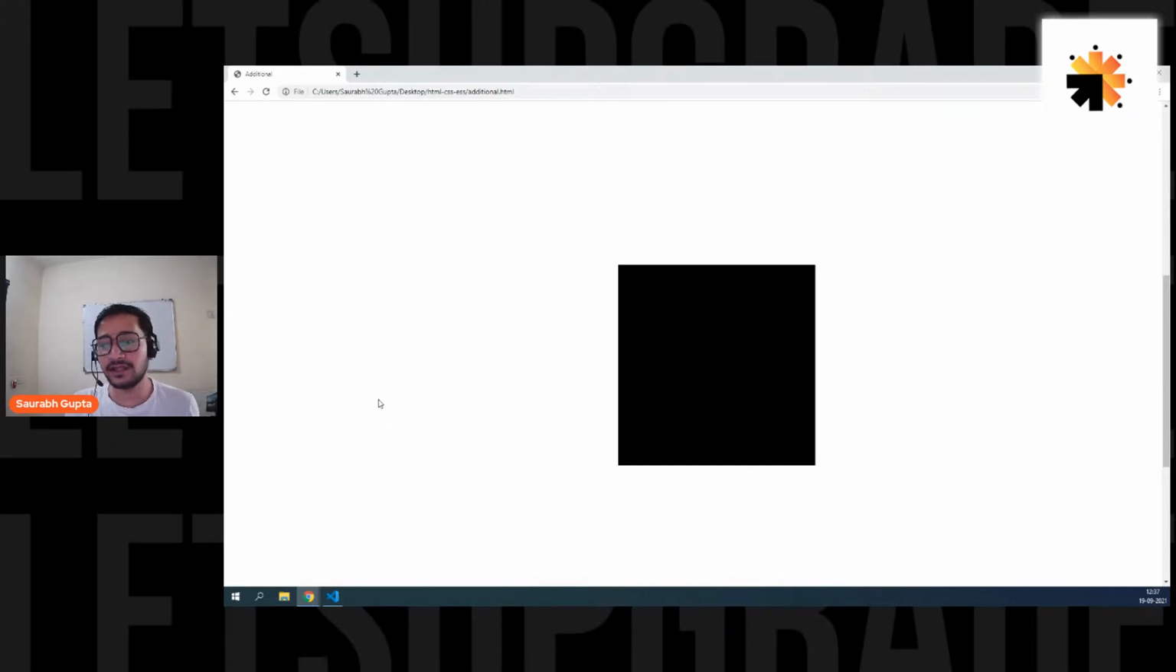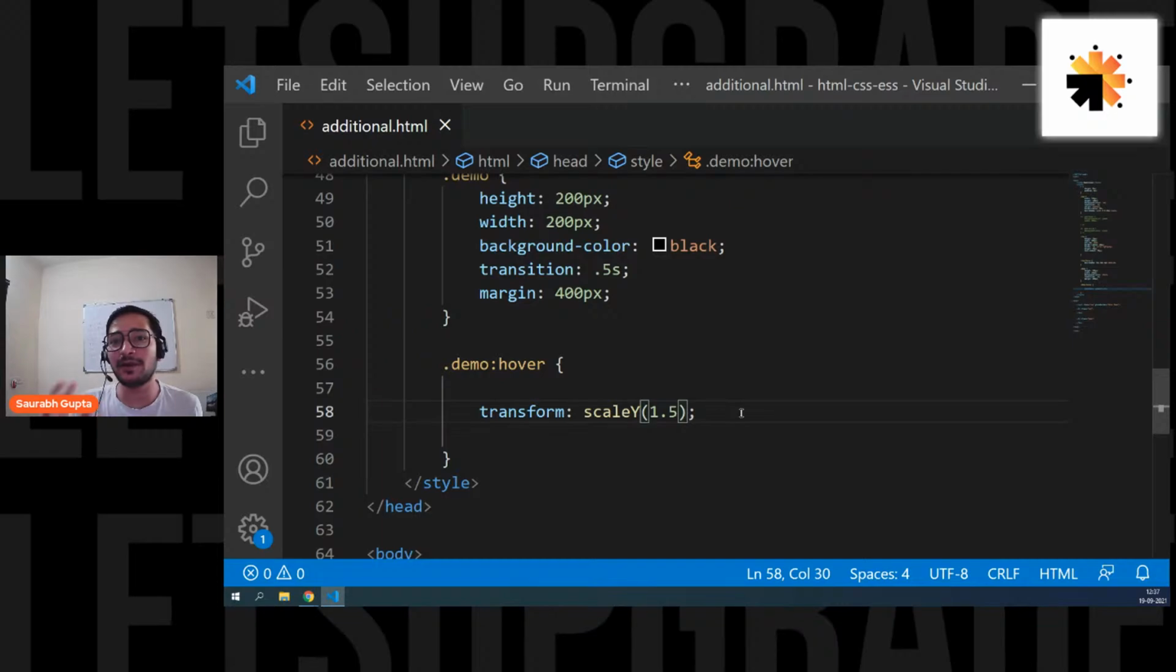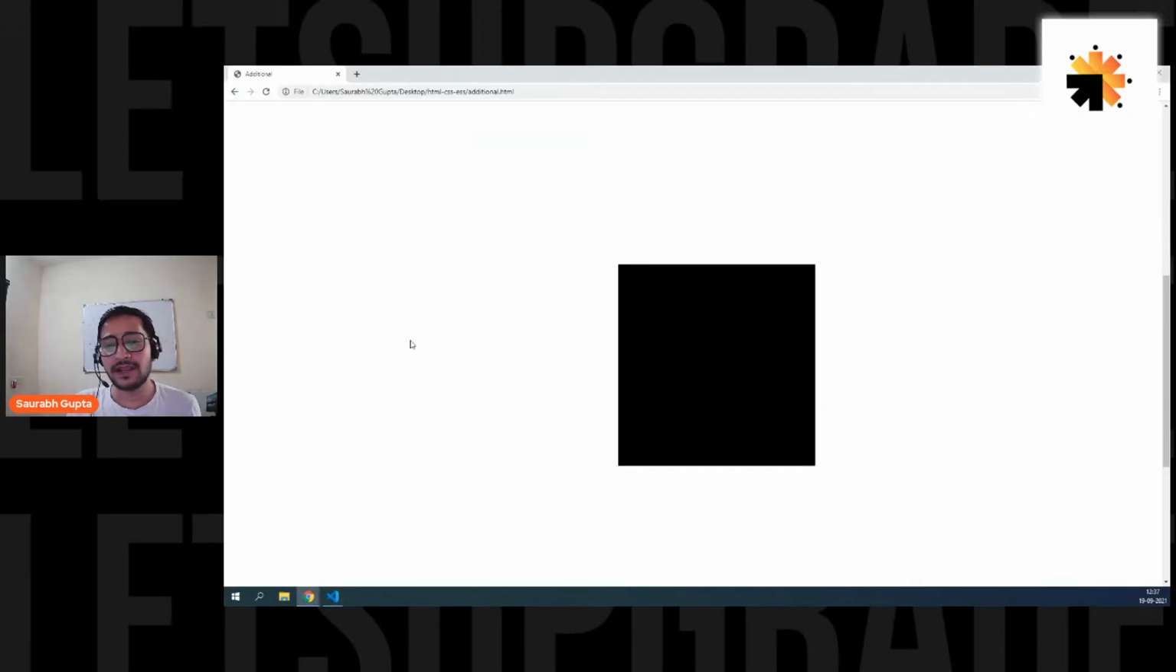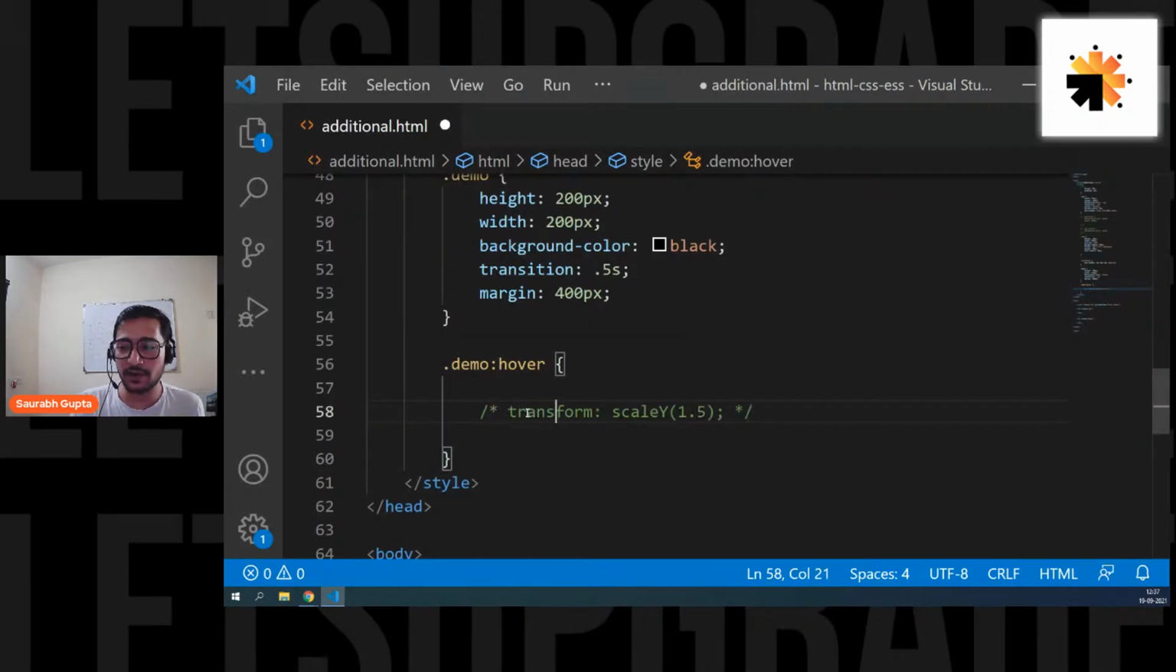Is that clear, Monty? So the z-axis is normally not accessible for all properties, but there are a few properties in which you can use the z-axis, but not with scale. Okay, guys, now let's move ahead and see the other transformation property.